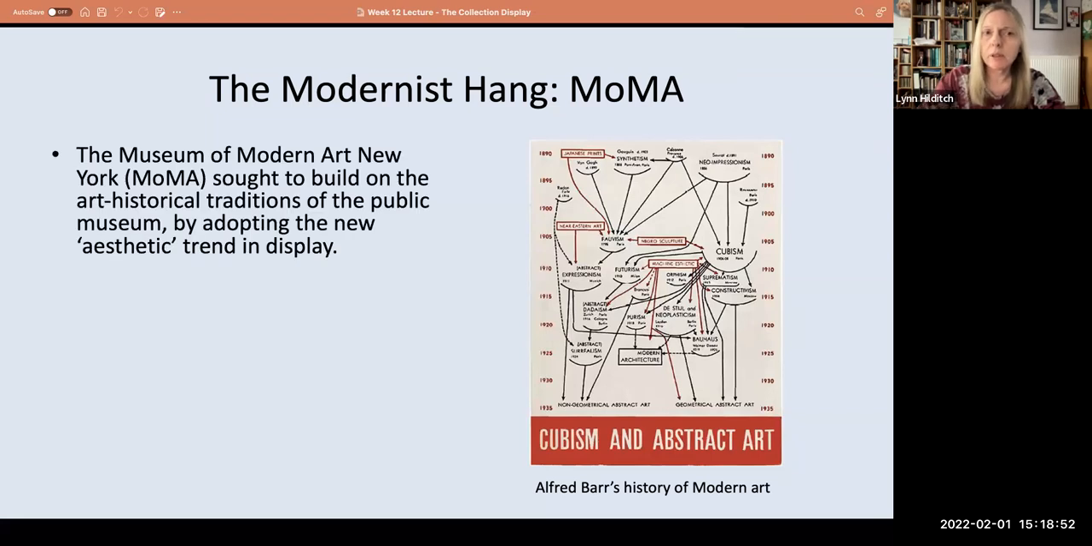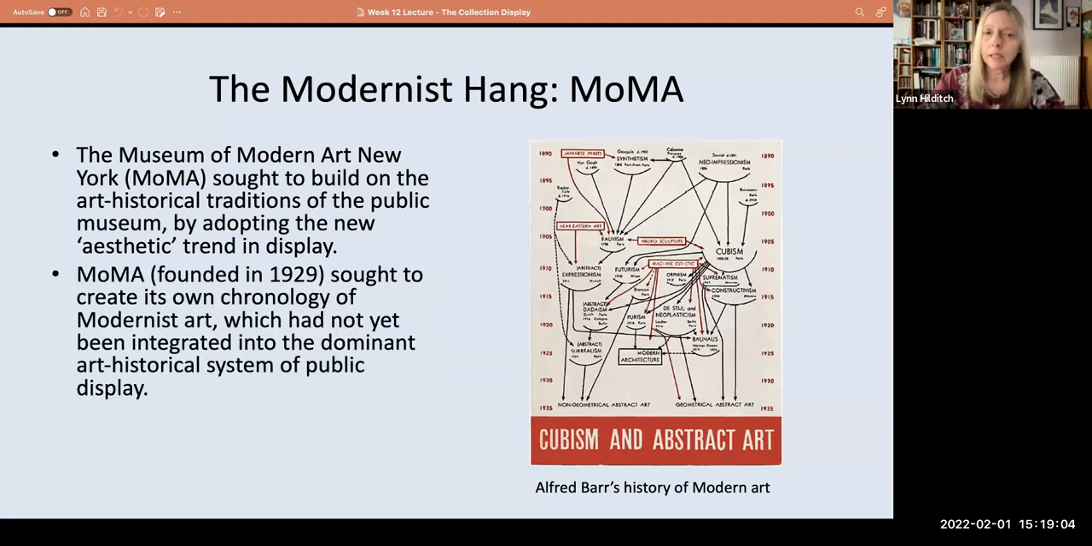So the Museum of Modern Art in New York sought to build on the art historical traditions of the public museum, but by adopting the new aesthetic trend in display. MoMA was founded in 1929, and it sought to create its own chronology of modernist art, which had not yet been integrated into the dominant art historical system of public display.